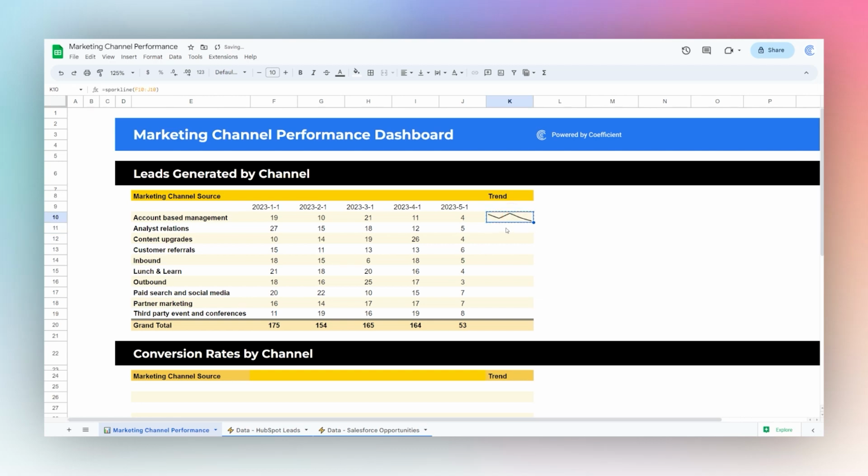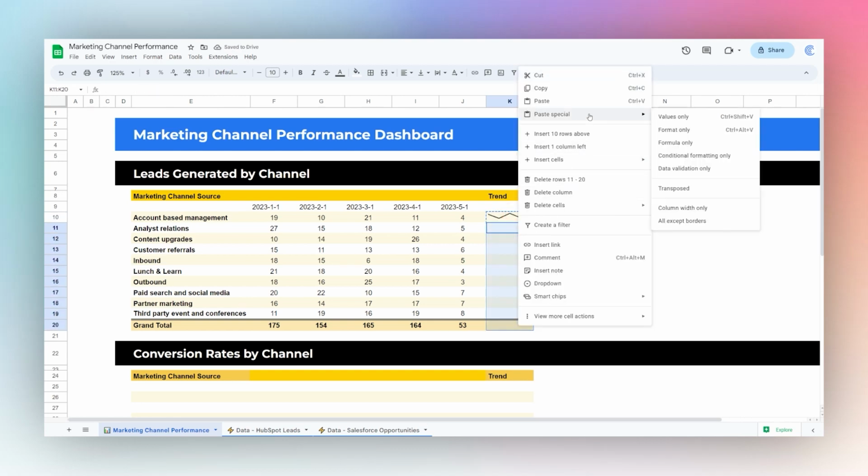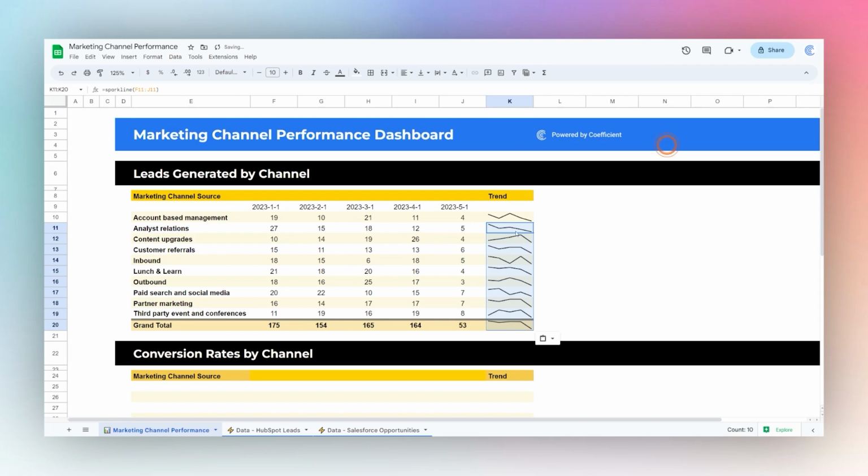Then let's just copy this, and we're going to paste formula only so it doesn't mess up our format. And then we can see our trend over time. This isn't very friendly, so let's add a quick header to this. And this is our month and year. And drag that over. And there we go, that looks nice.